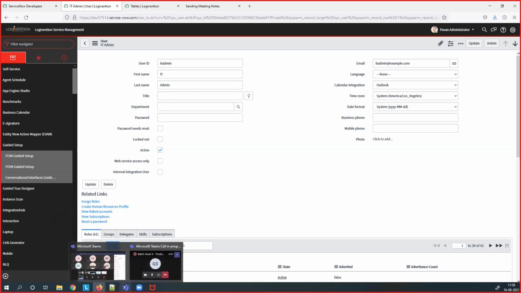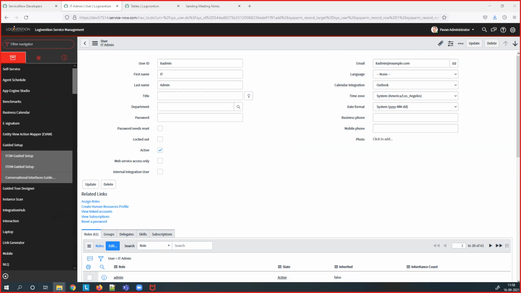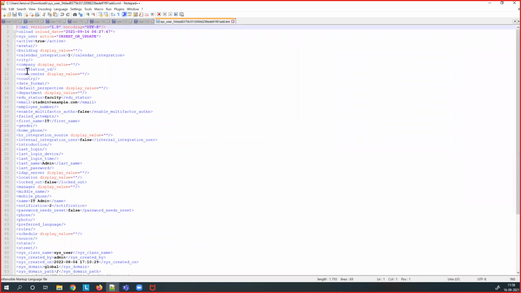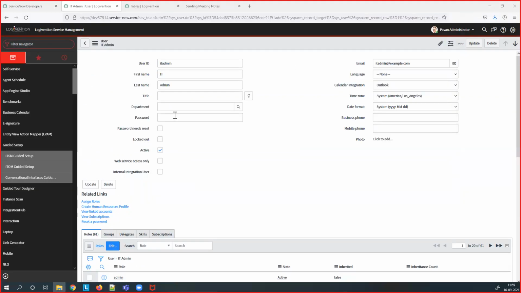So I just downloaded the XML, I will open that and show you how it looks. I will open that XML in my notepad. So this is the XML that we have downloaded. In XML, all the field names will come as a tag. See last login time, see last name admin. These are the tags. It will store in this way in the XML of ServiceNow. Now every record, we can do import XML.